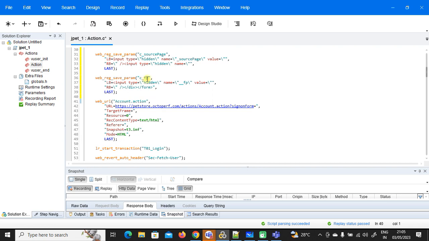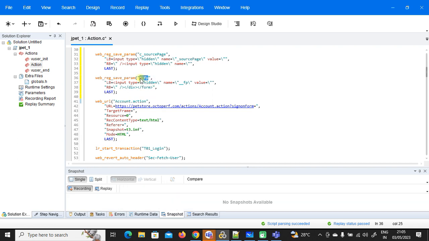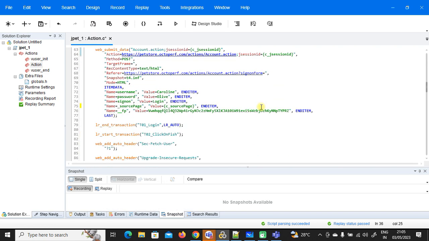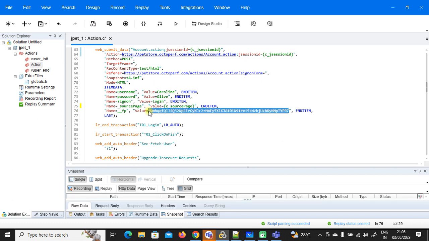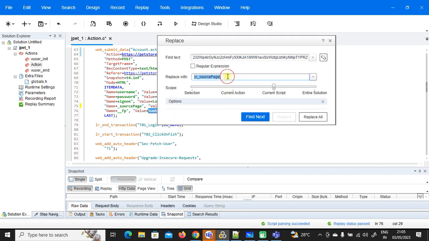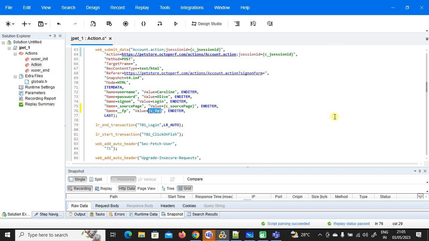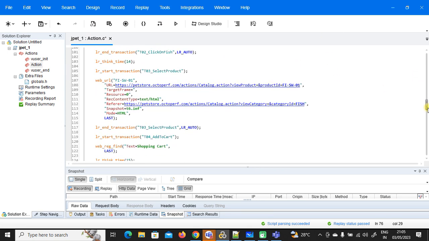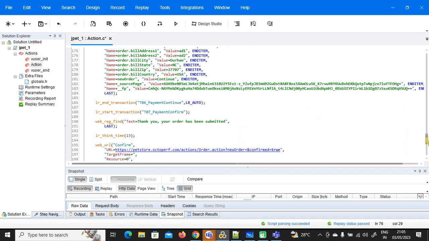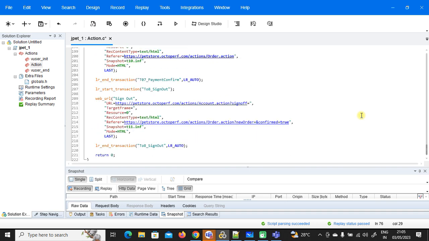Then what do we have to do? We have to replace the dynamic value with this LR parameter. Where is the dynamic value? This is the dynamic value. Copy the dynamic value, Control H, replace with C underscore FP. Entire script, current script, replace all. Okay. Now there are no dynamic values. Okay, it is not replaced here. Why? We have selected, right?